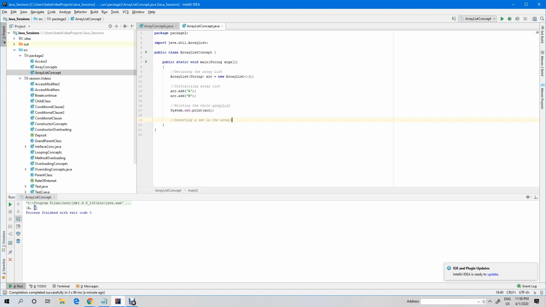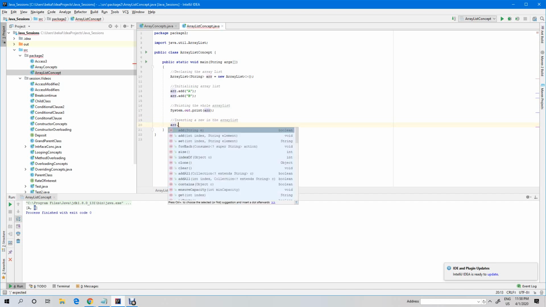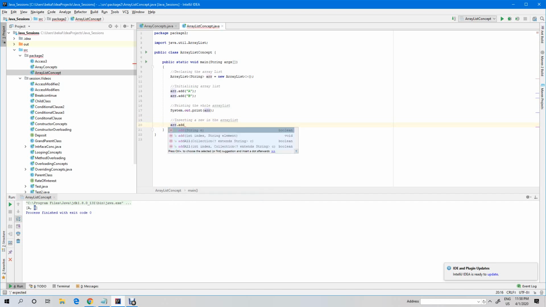How to insert a value in the ArrayList? Just ARR dot, you can see the same add command, but you have to mention the index. What is the index? It is 0, 1, but I want C in the next position. So 0, 1, 2, comma C. I want to add C. Now if you run this, the same thing will print as A, B, C.